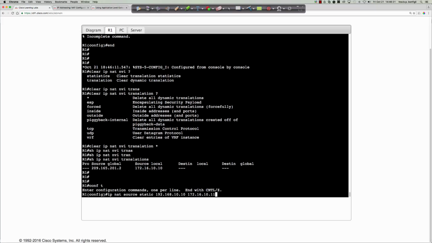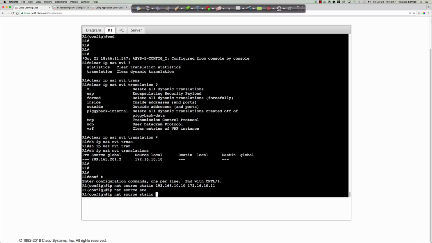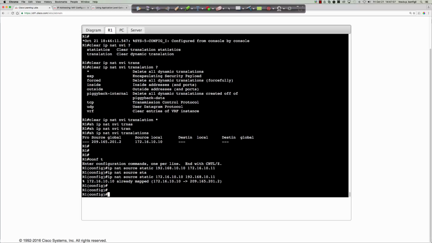So can I do a static NAT? I can, right? So we've got the static NAT right there. And now what we would need to do is another static NAT in the opposite direction. So IP NAT source static. And this, we're already using, I have a feeling it's going to come back and complain about this, because we've set that static NAT statement that's in the table. But let's see what happens. 172.16.10.10, and we're going to put it on the 192.168.10.11. Yeah, and it's already mapped, so it doesn't like that. We've already got that static statement.